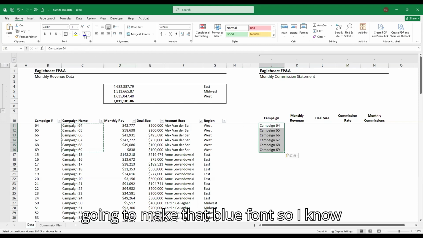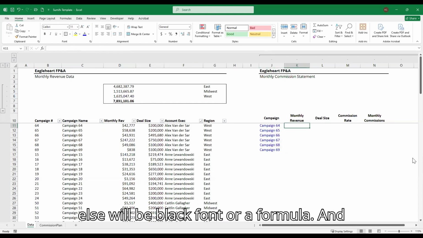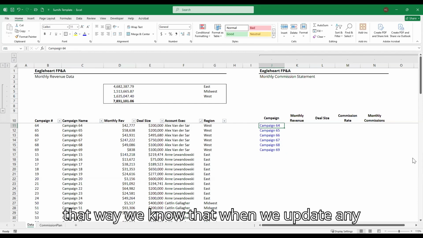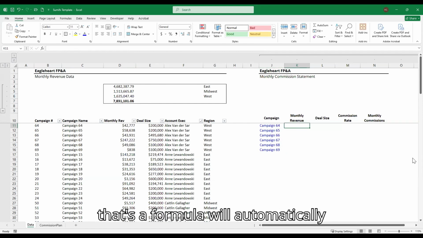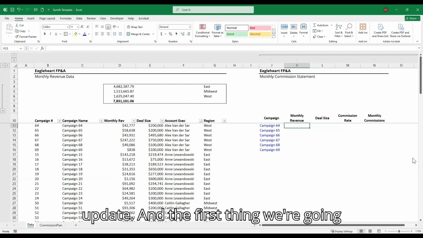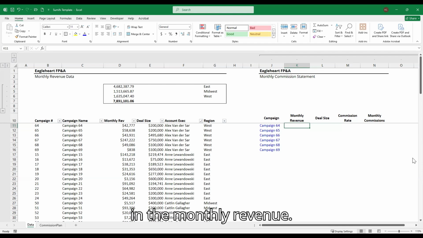So let's go ahead and just copy those over into this statement over here. I'm going to make that blue font so I know that it's a hard code. And everything else will be black font or a formula. And that way we know that when we update any hard codes in blue, everything else that's a formula will automatically update. And the first thing we're going to do is use a SUMIFS formula to add in the monthly revenue.